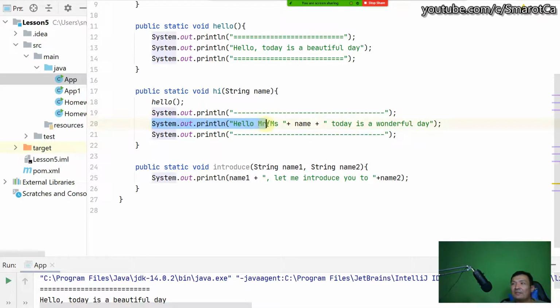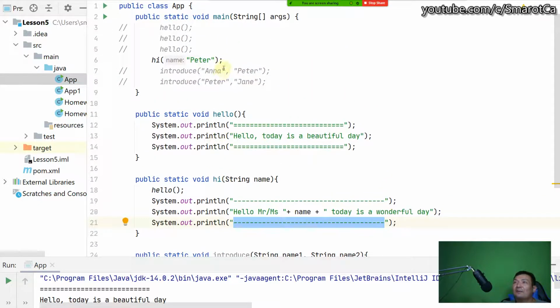After that, we're printing this line, but when you're coming to here, we're injecting this name into this System.out.println. We're just injecting it. And after that, we're coming to here. And then we're coming to this point.